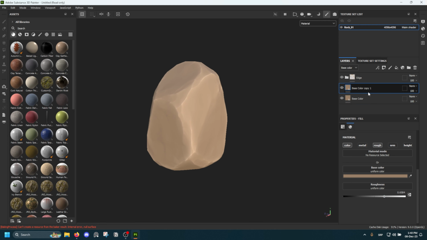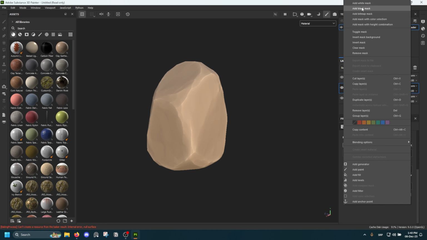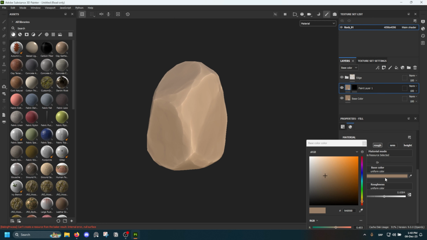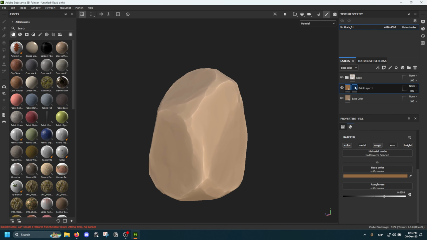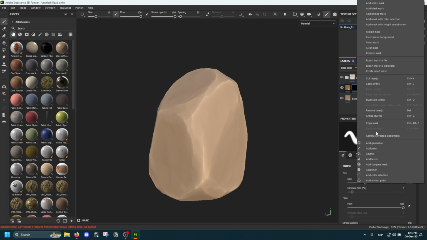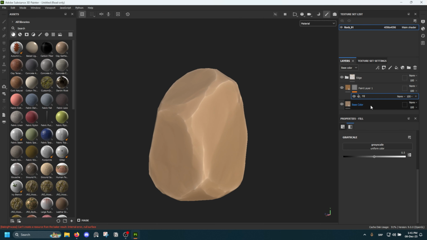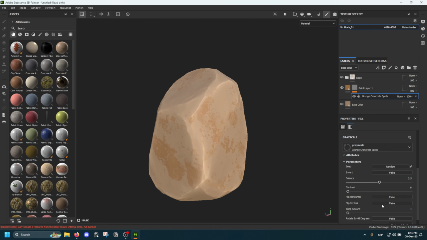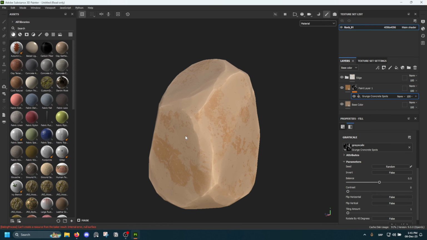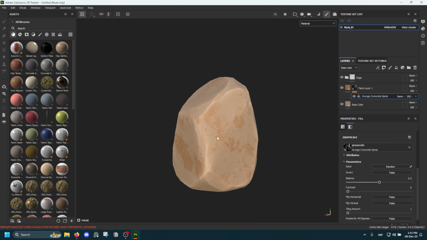Now we need some paint layers because this is way too simplistic in my opinion. So I'm gonna copy the base color and say paint layer 1. Now I'm gonna add another black mask, and I'm gonna change this to a different color. Something like this. The main thing here is adding a fill and then finding a cool grunge map. That is more or less the bread and butter of this. And let's say I like this one.